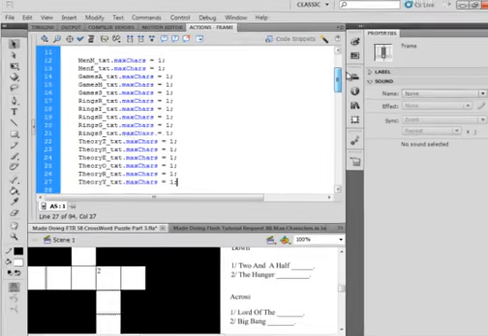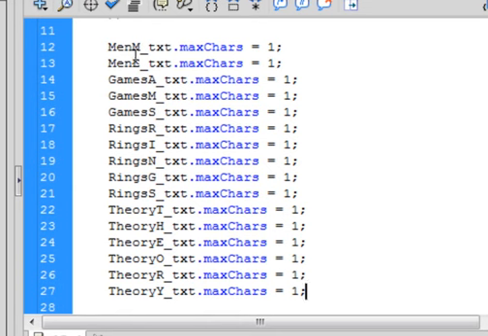It's going to be men M underscore TXT. That's the name I gave it. Period. maxChars, small max, capital C-H-A-R-S, equals 1, semicolon. In this case, I only want 1 character per text box. And this is the name I gave to that text box.